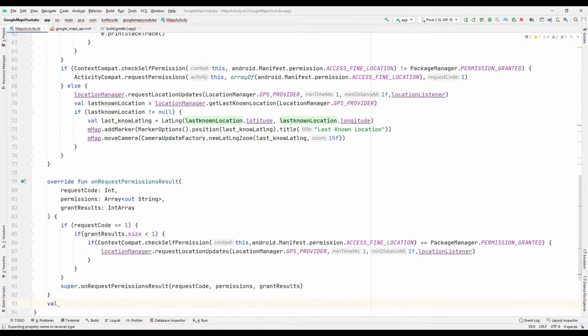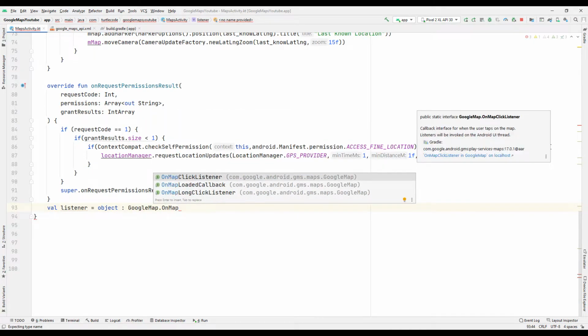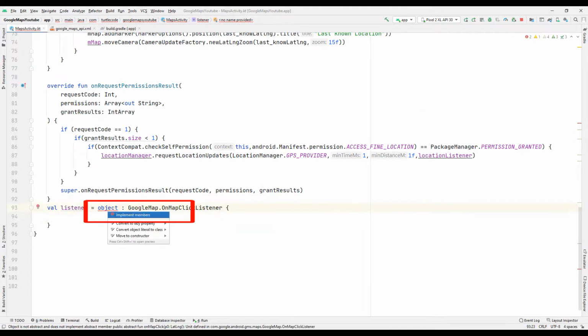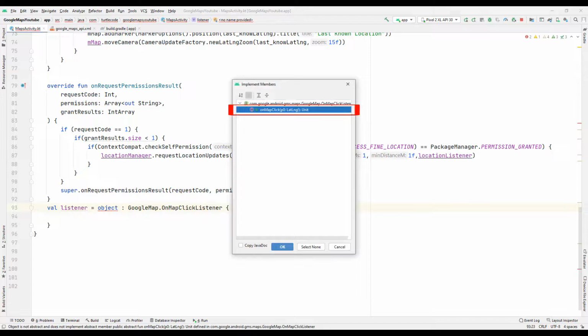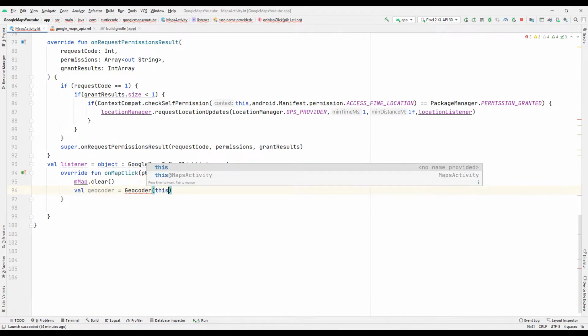Create an object to give a task when clicking on the new location on the map. Add the function inside the object. When clicking on the new location on the map, first clear the map. Create an address editor variable.